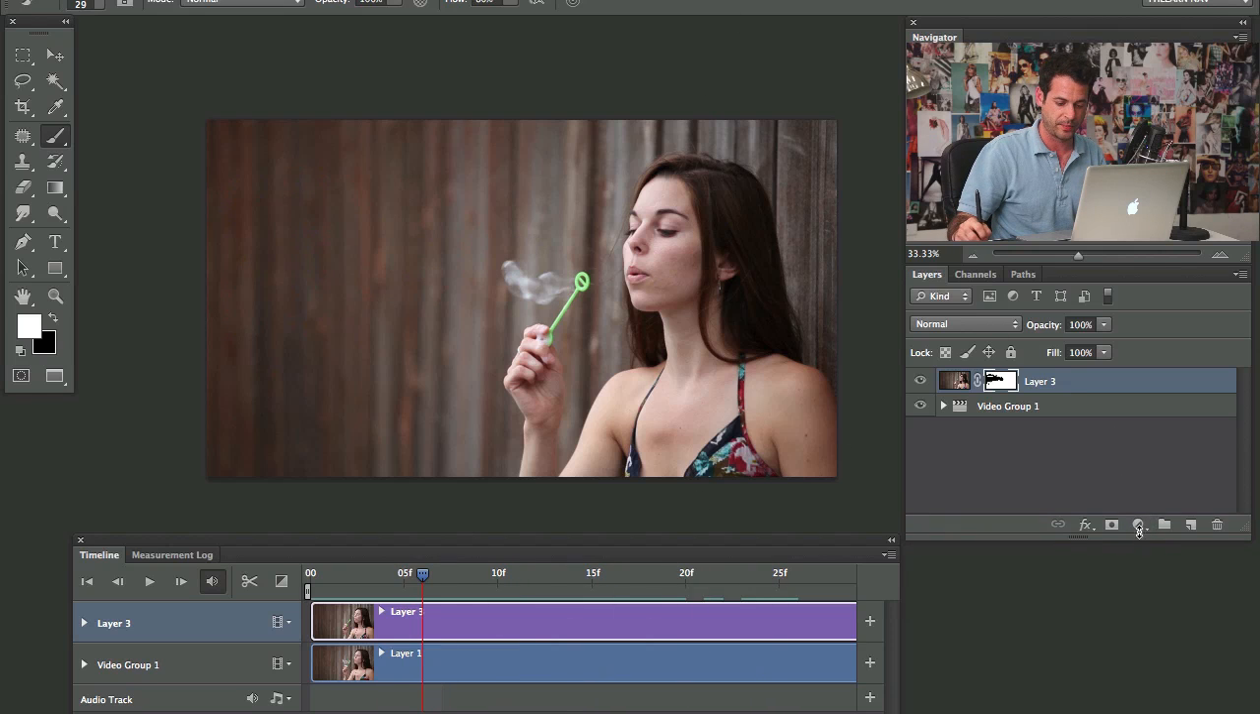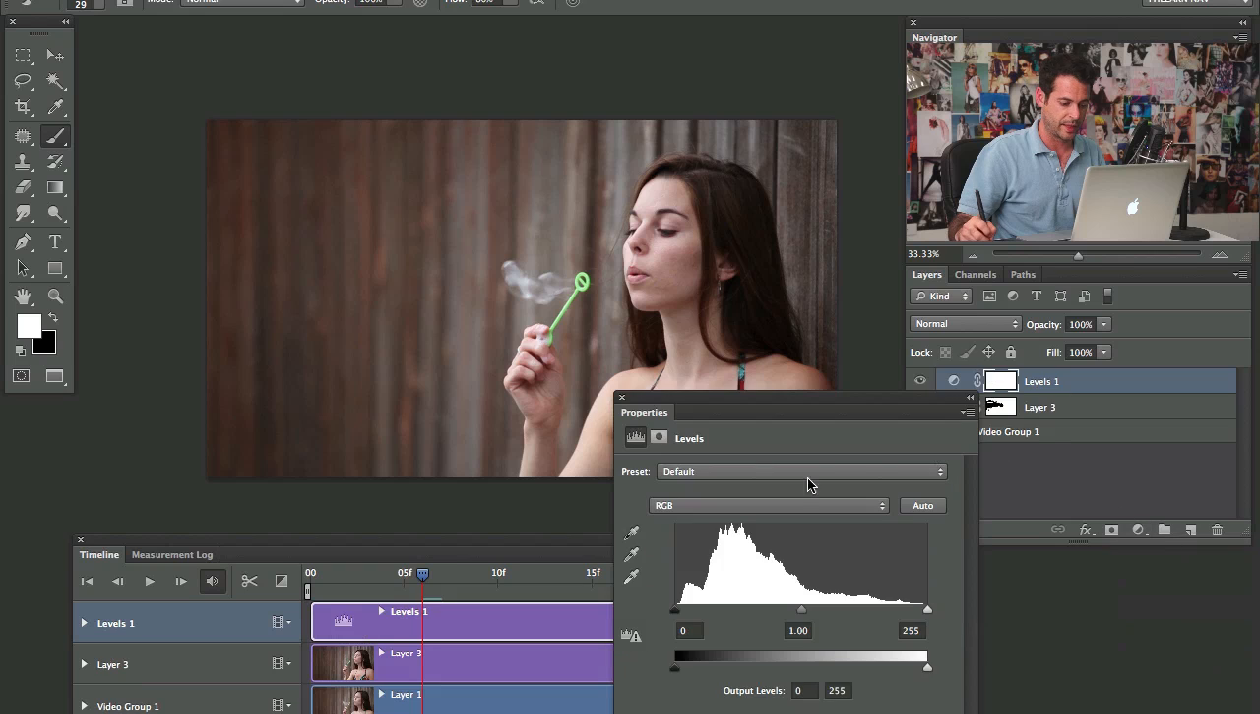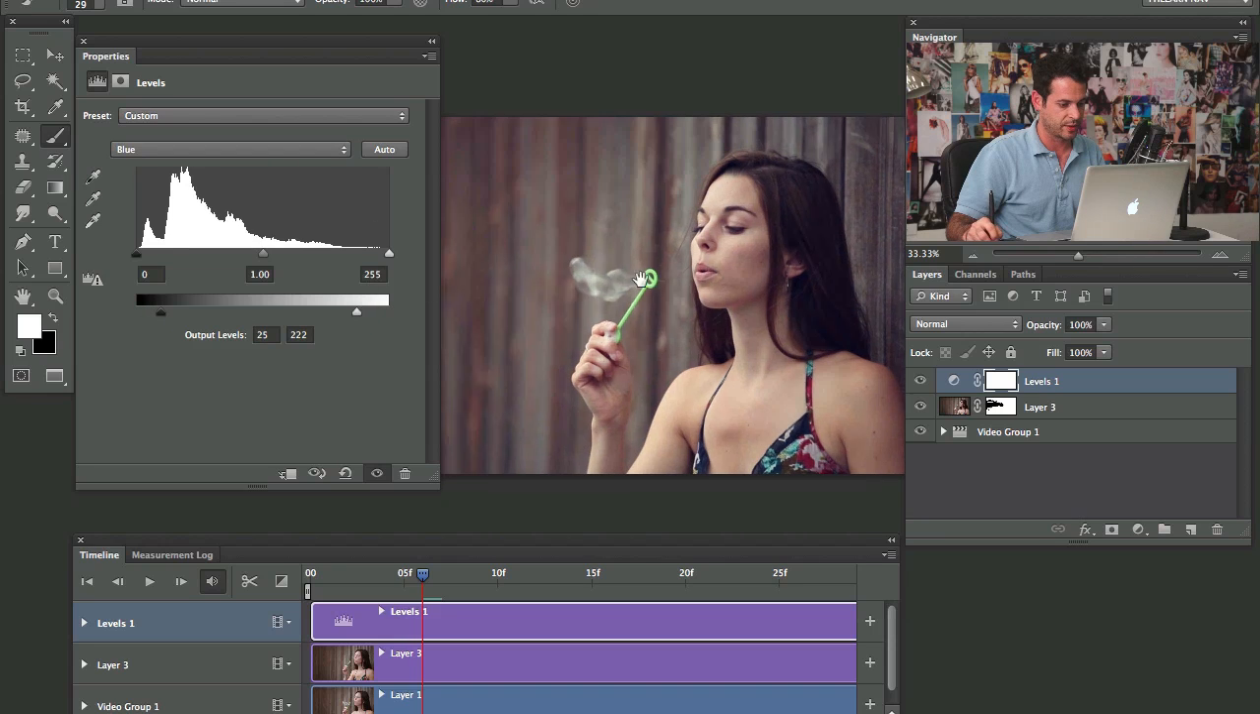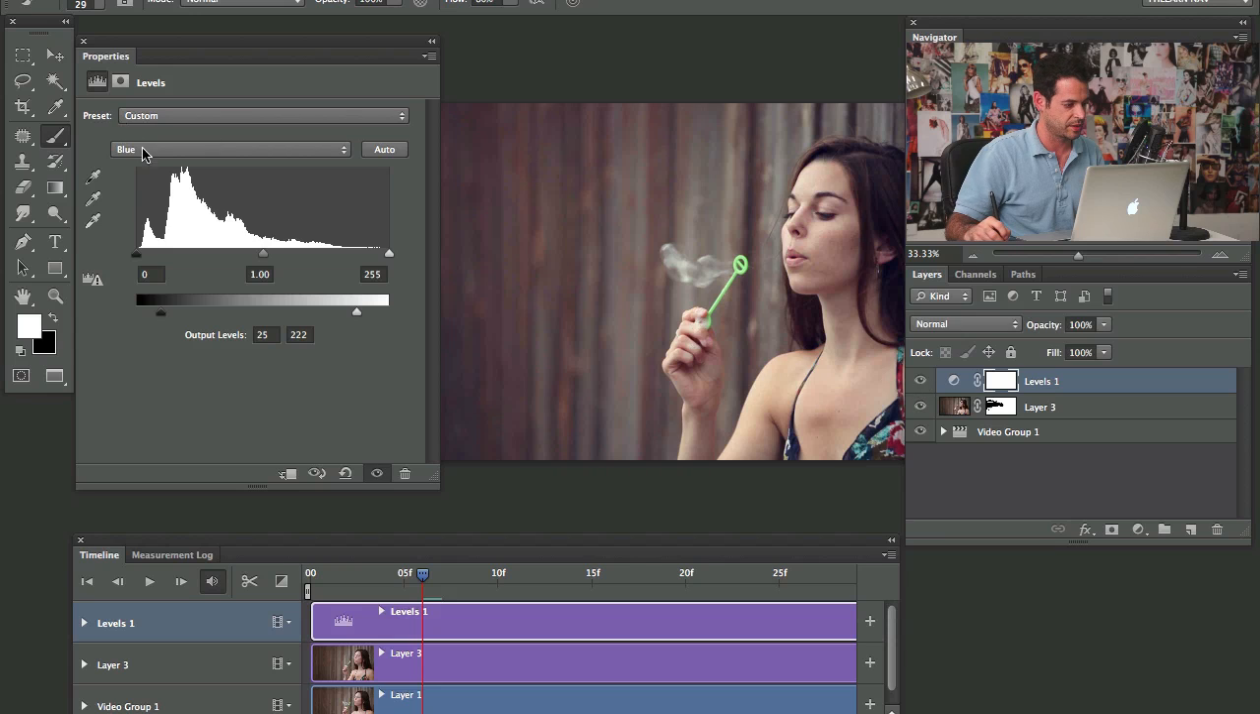I'm going to grab an adjustment layer, and we're going to choose levels. And let's go over here to our blue channel, and I'm going to pull up some of the blues and put some yellows in there as well. So you can see we can color tone this just as we want. I'm going to put some greens in the shadows as well.